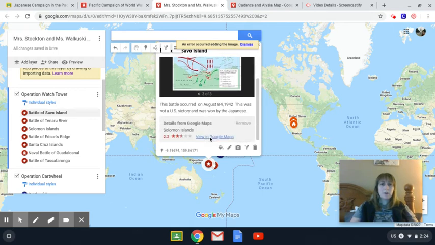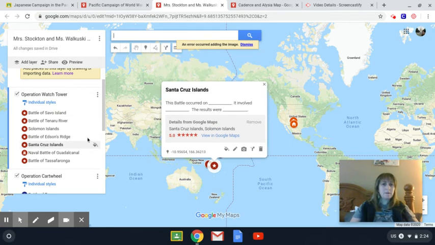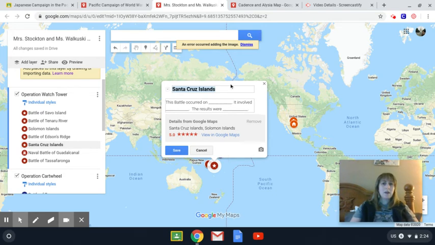You could say where the battle happened, when it happened, so you type that in. Let me give you an example, like the Santa Cruz Islands. I give you a lot of fill in the blanks, so you would hit edit, and this is where you would delete this information here and tell me when the battle occurred, what people it involved, and what the results were. So you do that, and then you just always hit save.